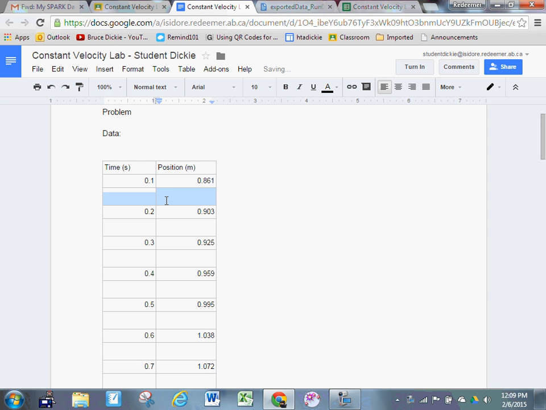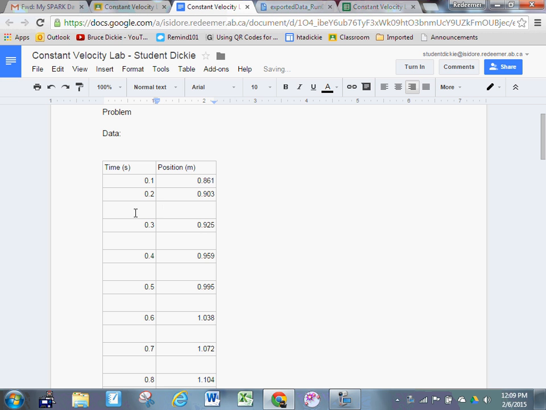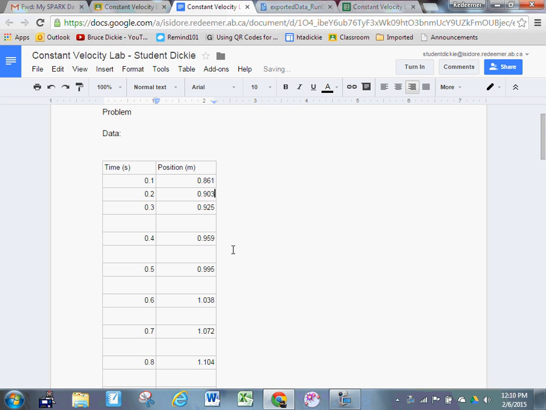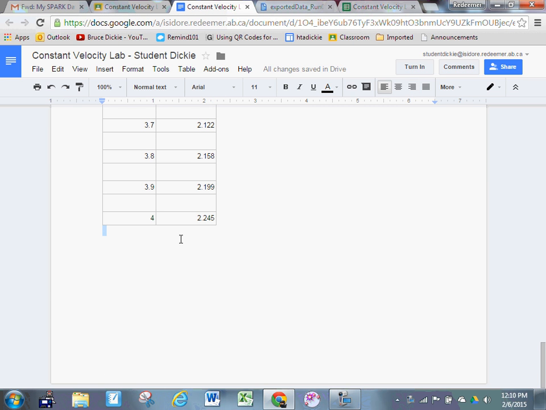Okay, let's do the same thing right here. Right-click, delete the row. Just tidy it up a little bit by getting rid of all those empty rows. It takes up a lot less space as well. Okay, I'm not going to go through that entire process right now of deleting all the rows, but you can do that. You can manage that.